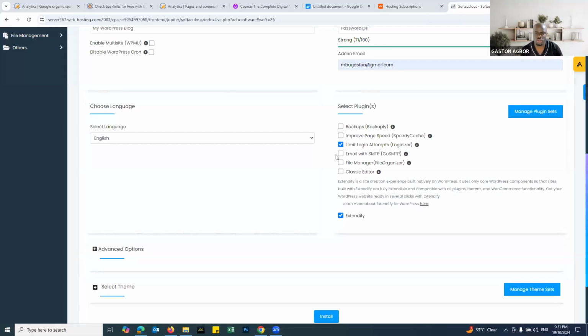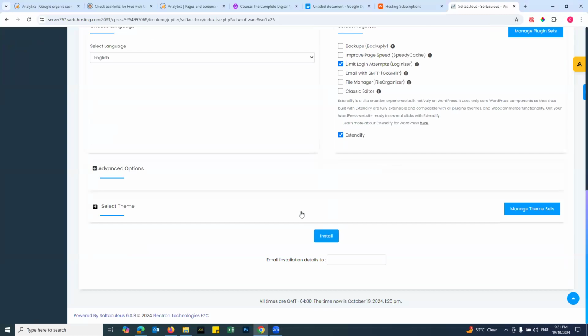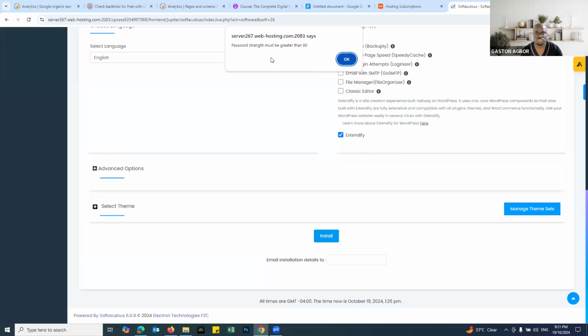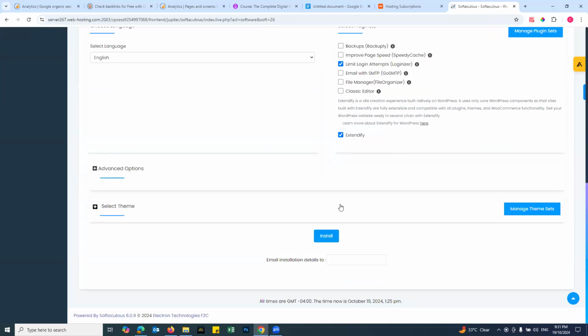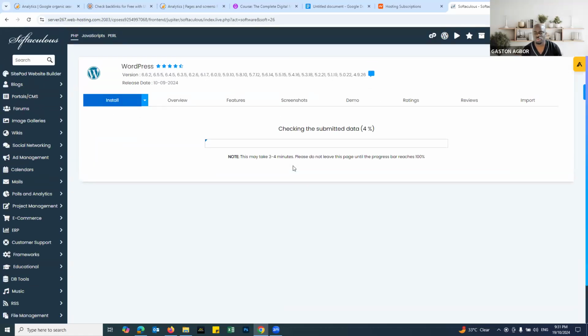Now, what you have to do is just click install. Password, you see password strength is much greater than 80%. So you see the password is not that strong. They say it's 71%. I have to make it at least 80%. Okay, 55. So you just click install and you wait for maybe less than, maybe like 30 seconds.